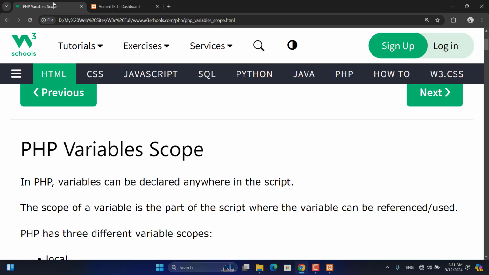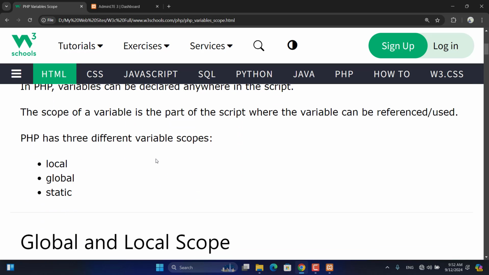A variable inside a function, a variable outside of everything, a variable inside a class, a variable inside an object, or a variable as a parameter or an argument. We have three different scopes in PHP: local, global, and static.